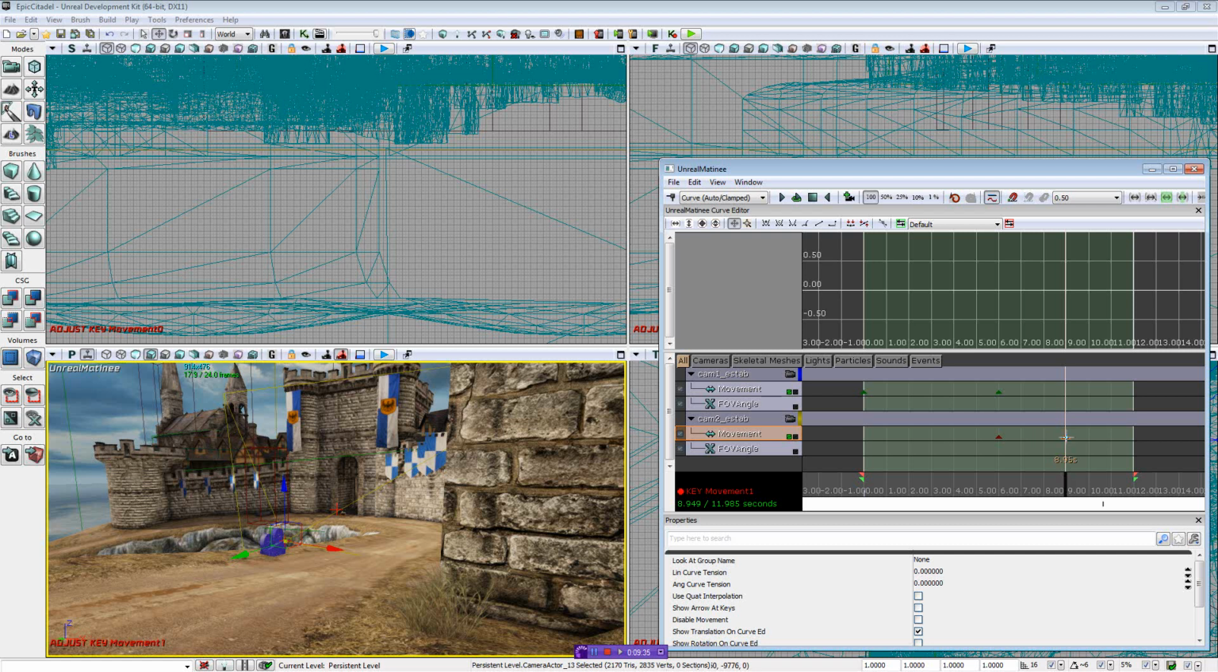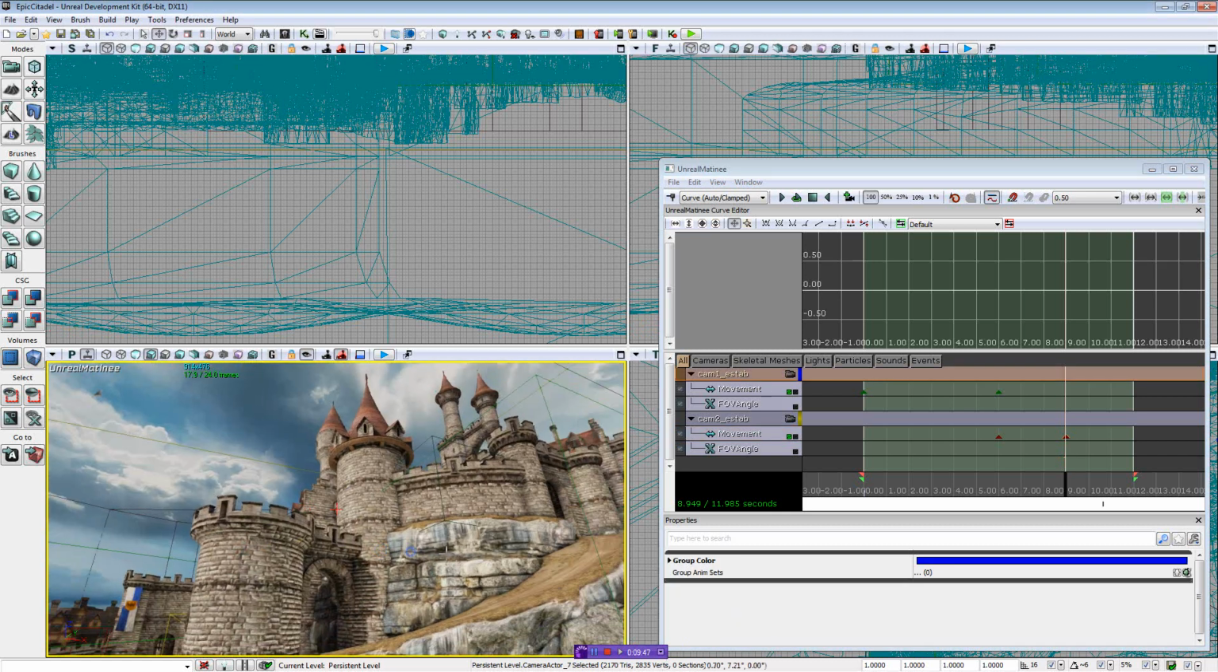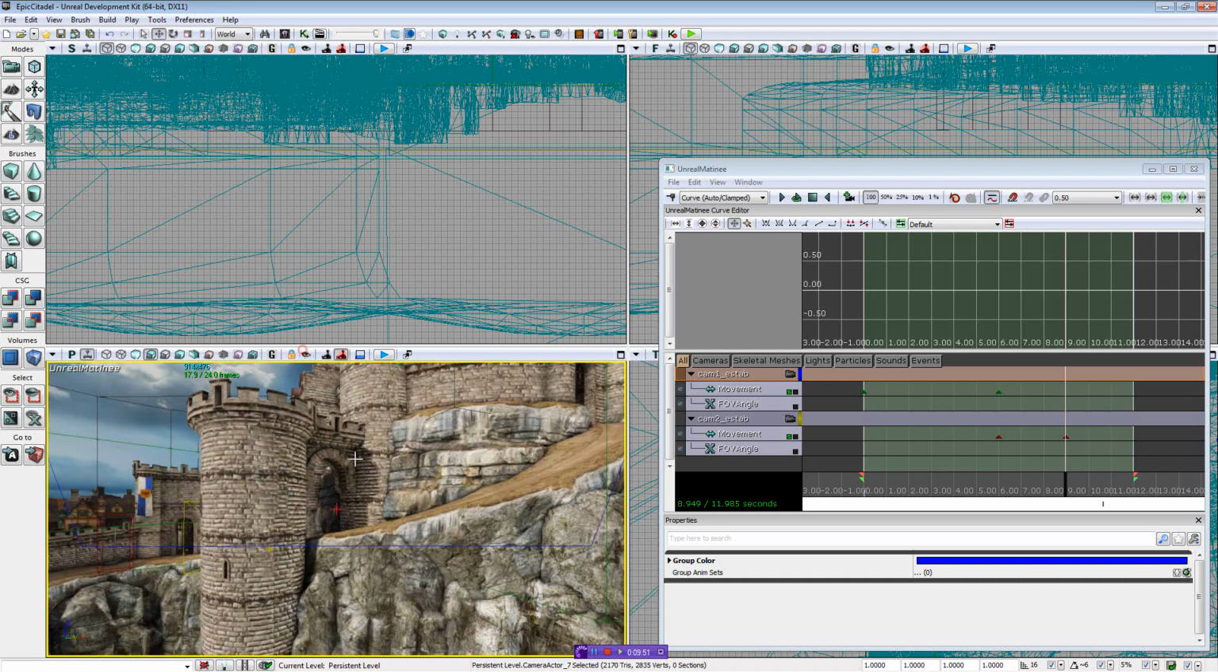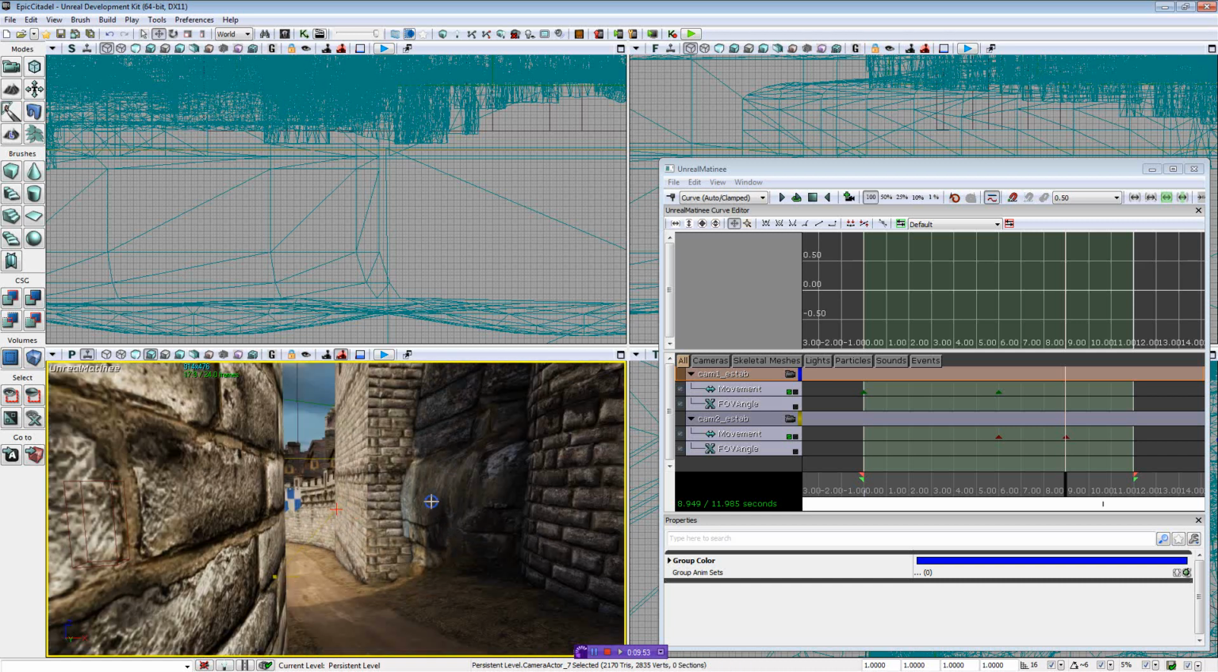So I need a keyframe dead in the middle here, so I'm going to hit return to input a keyframe, right click, set time and put that on 9 seconds. And you can see I'm on key movement 1 here, so if I go to my camera view, oops, I didn't on the right one there.